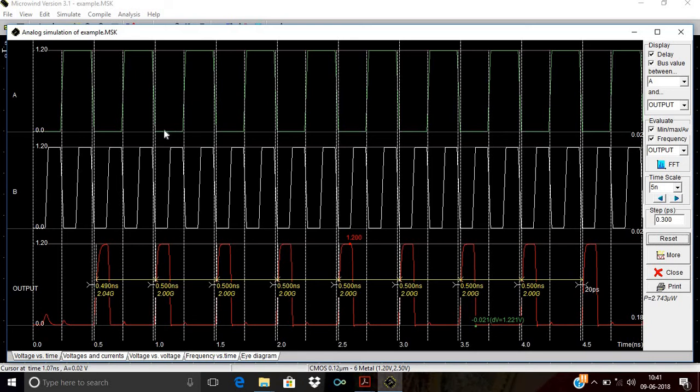So starting with this, when input A is 0 and input B is 0. Okay. What is the truth table? Truth table says when both inputs are 0, output should be 1. 0, 0, output is 1. And for the other three combinations, 0, 1, 0; 1, 0, 0; 1, 1, 0. Again 0, 0, 1. Means the functionality of the NOR gate is verified.